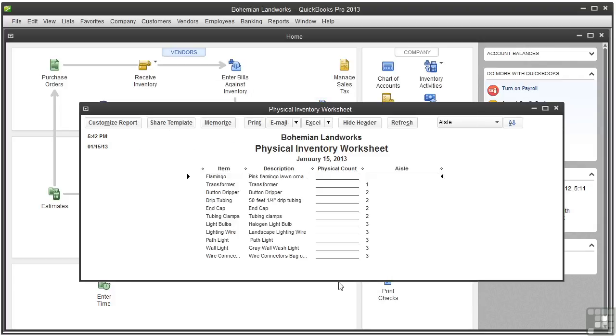And you can see that there's a blank space to enter the count, and it's sorted by aisle number to make it easier and more efficient to find the items. And when you're ready to start counting, you can print the worksheet to give to your counters. Another video will explain how to make any adjustments resulting from your count.